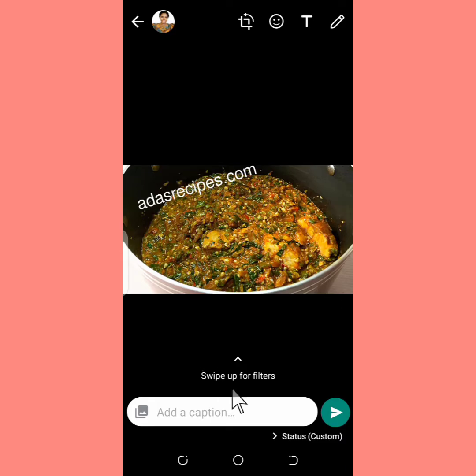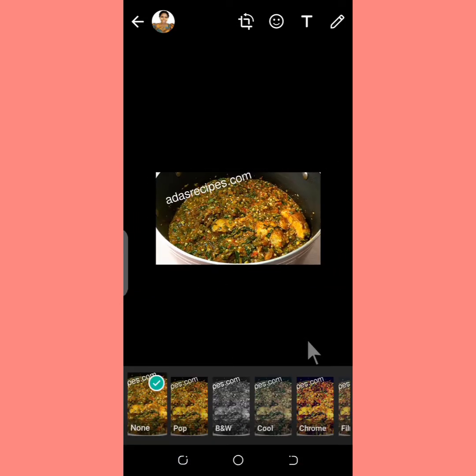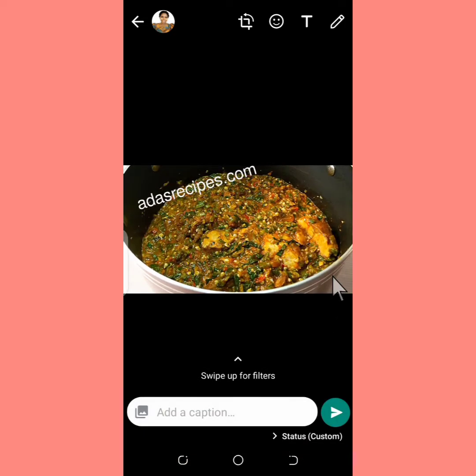add a caption, okay, to the picture. All right, you can as well swipe up, okay, to add filters. Okay, all right, so let's add a caption. So if you want to add a caption to the picture, you can say, depending on the picture you have.